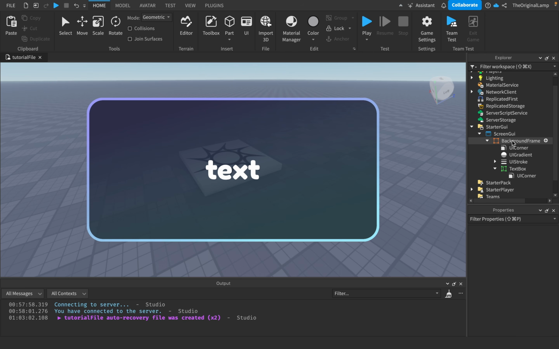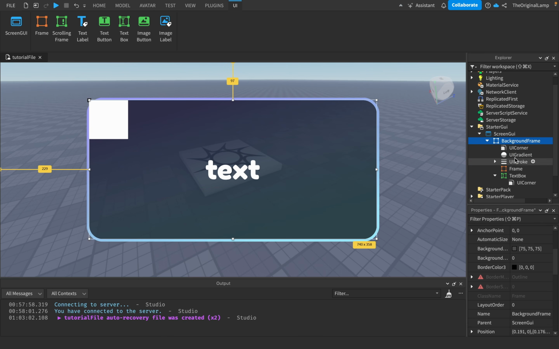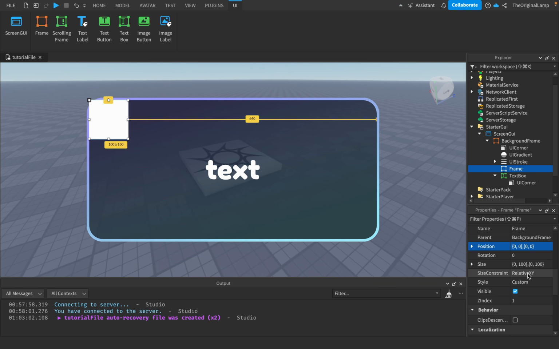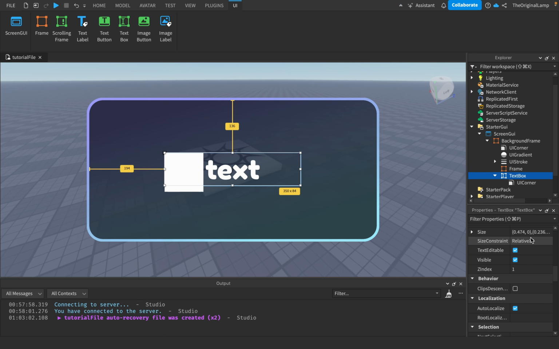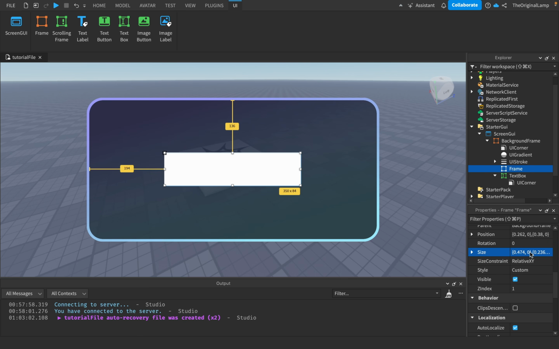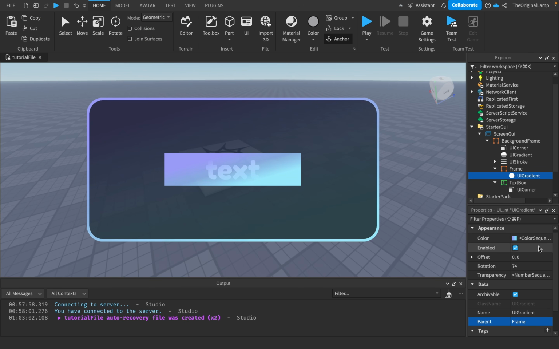I'm going to make another frame and basically make it the same size as this text box, right? So I'm going to make another frame like this, and then I'm going to copy the position and scale of the text box. So I'll say, okay, position is going to be this for the frame, like so. And then the size is going to be this for the frame, like so. Beautiful. And then I'll take the gradient and add it inside the frame. Oh, right, yeah, because it has a number sequence. So I'll set the transparency to 0 for now.